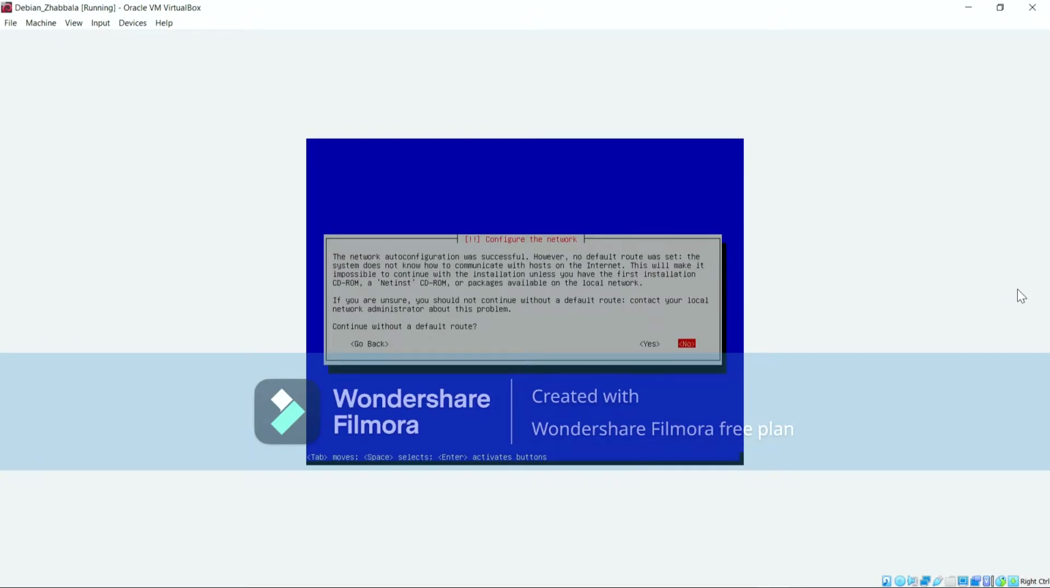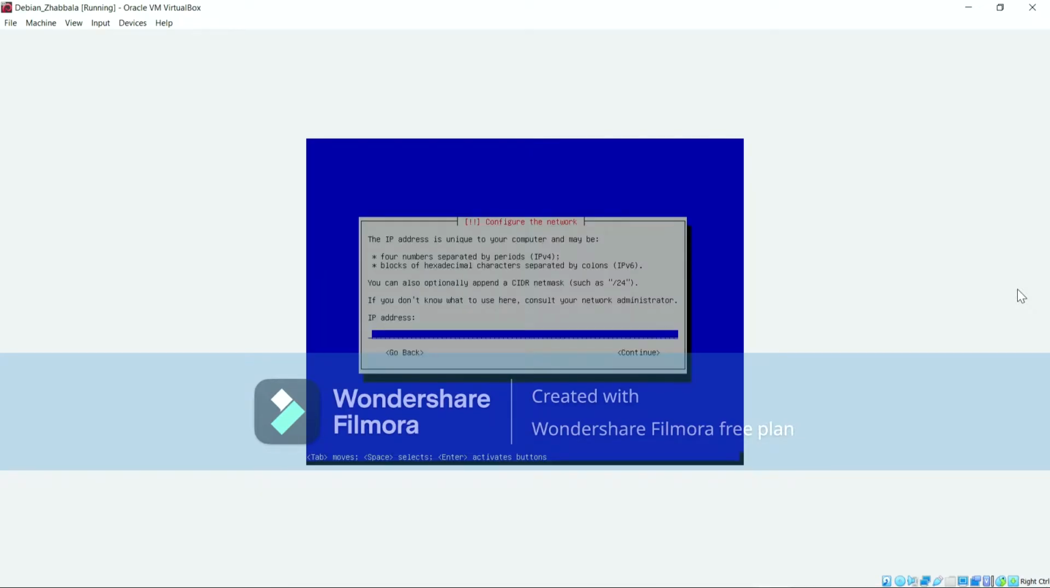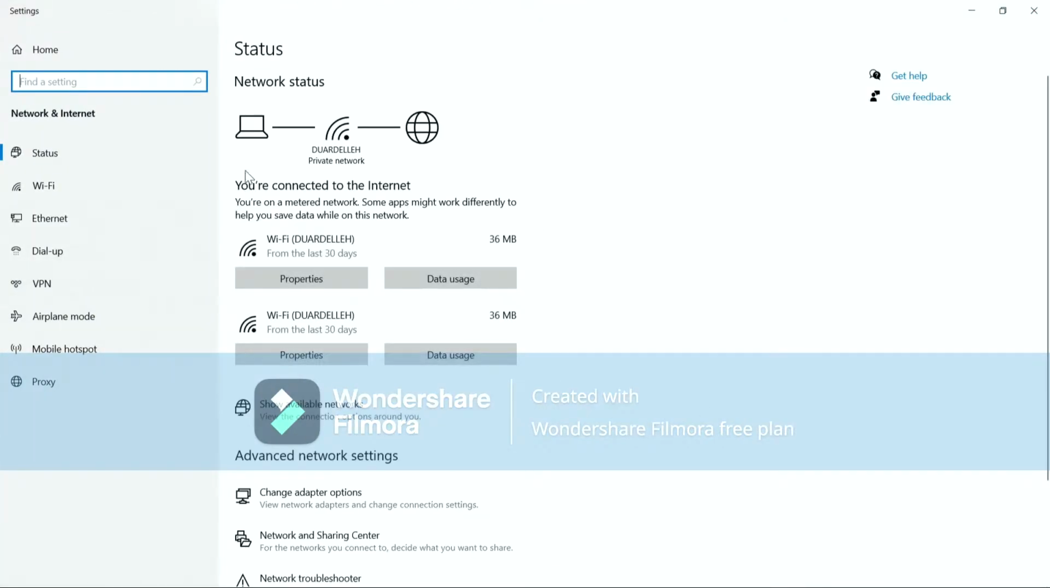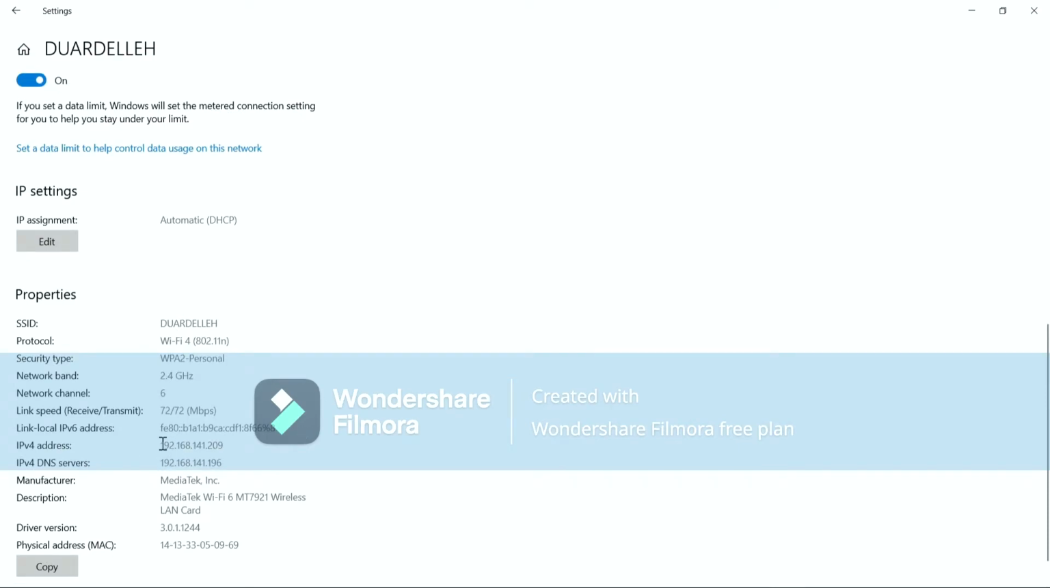And continue with the default router, you just press no, or you choose no, and choose confirm. After this you need to put your IP address, but before you know the IP address you must connect to your Wi-Fi. And how to do it: first, you go to the Wi-Fi, right click and open network. After that you go to the properties, and then you scroll until below, and then you can see your IP address with the DNS.